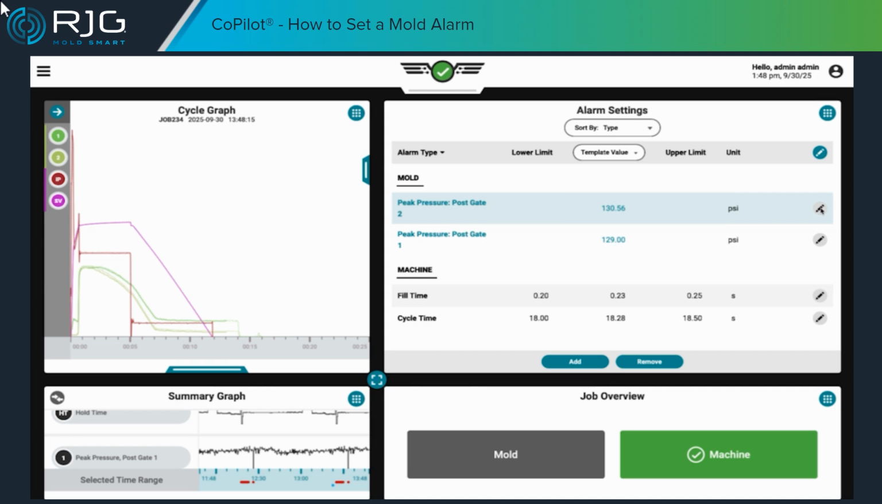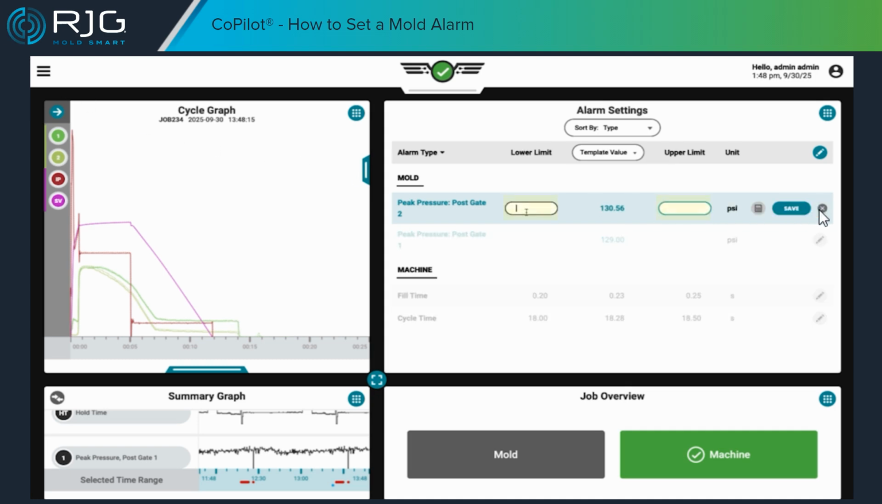To add the limits for peak pressure Post Gate 2 for our example, we can select the Edit button at the right end of that alarm's row. The two editable fields for lower limit and upper limit now appear. To enter the lower limit, select the white field under lower limit. And we will enter 110 for the lower limit for our example.